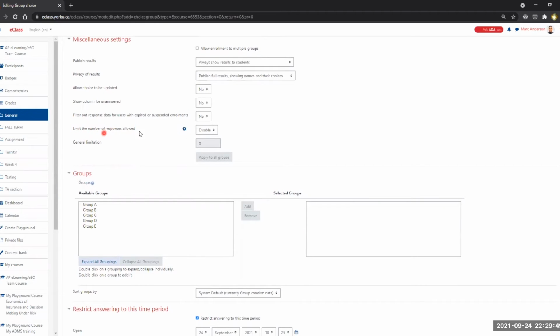Limit the number of responses allowed. Now, this is important because this is where you can set the restrictions as to how big the group should be or how many members a group can contain. You can select this if you're not too sure, and then you can find more detail on that. But what you want to do is enable it, and then set a general limitation. For example, if you want groups of 5, you enter in 5 and you apply to all groups.